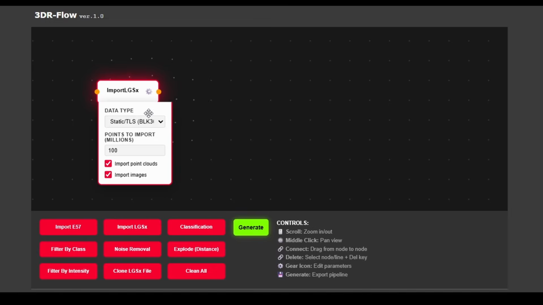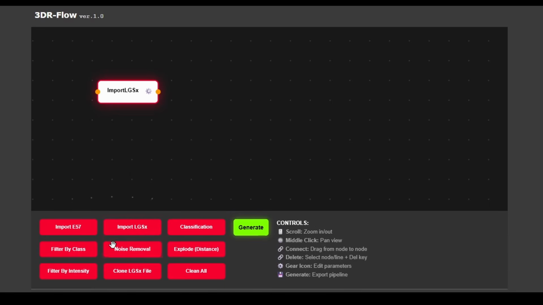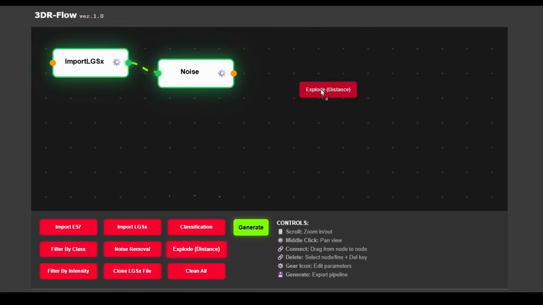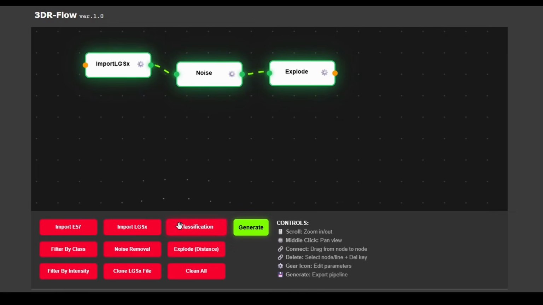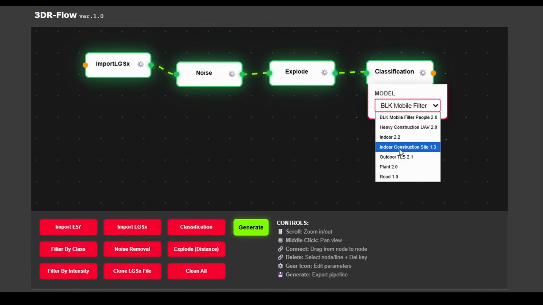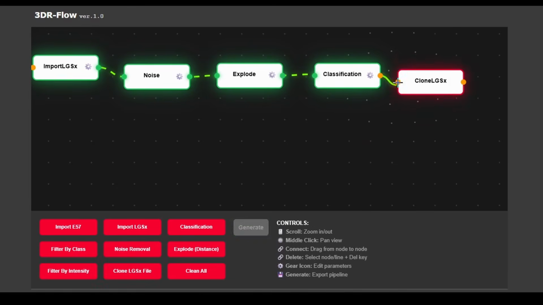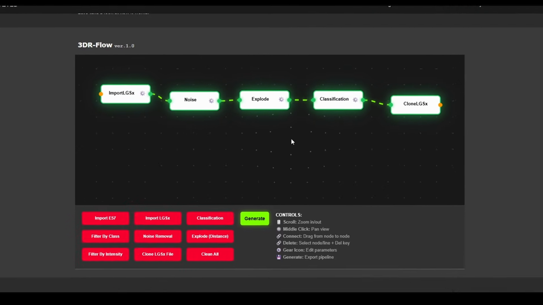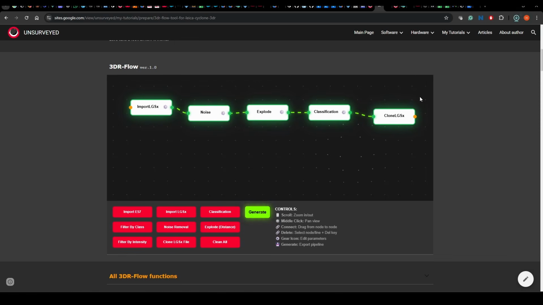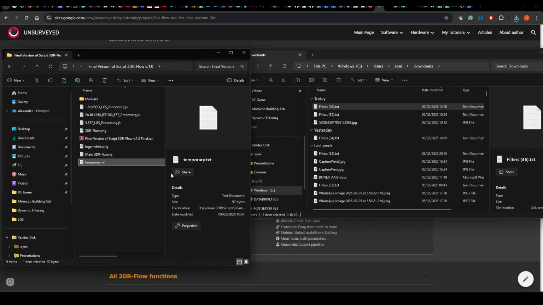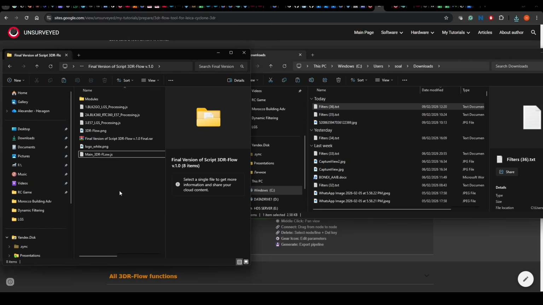Start by adding import E57 or LGSx point cloud steps based on your data type. But note that if the point cloud already exists in Leica Cyclone 3DR, then this step is not required. Add all required filters. If you're going to filter an existing LGSx file, you can add the clone LGSx option. After filtering, it will create a copy of the original LGSx file, but with the filtered point clouds. Click Generate. The tool will create a filters.txt file, place it into the script folder.